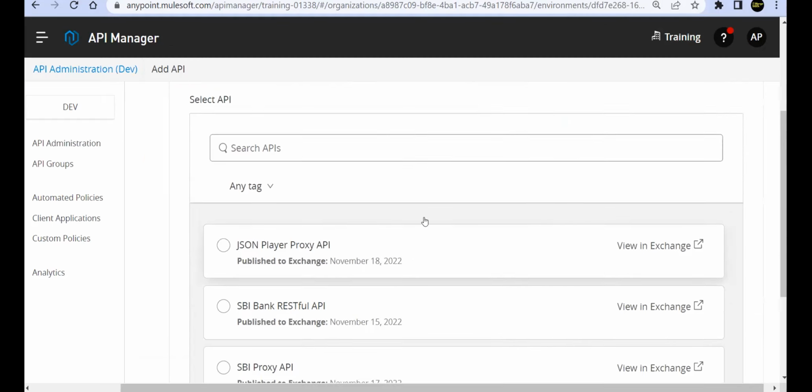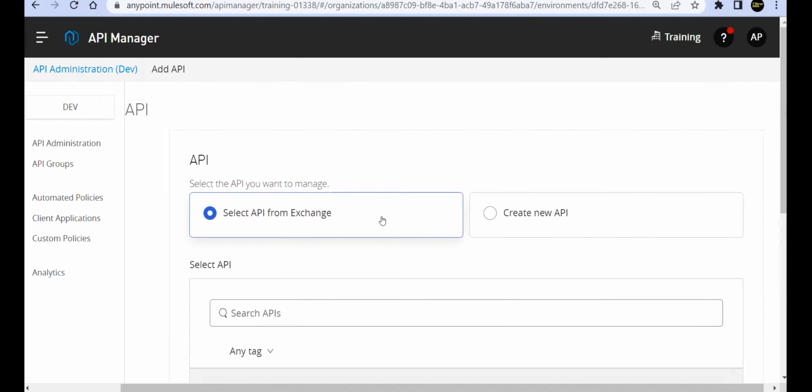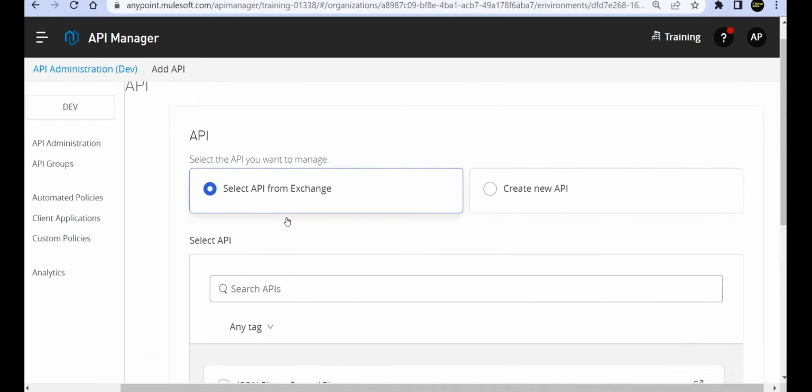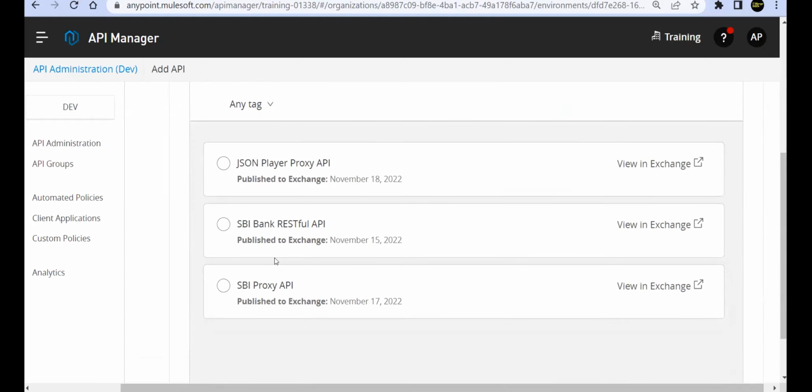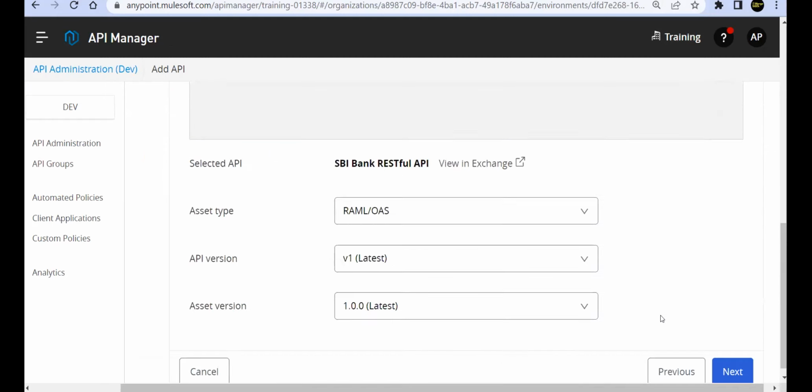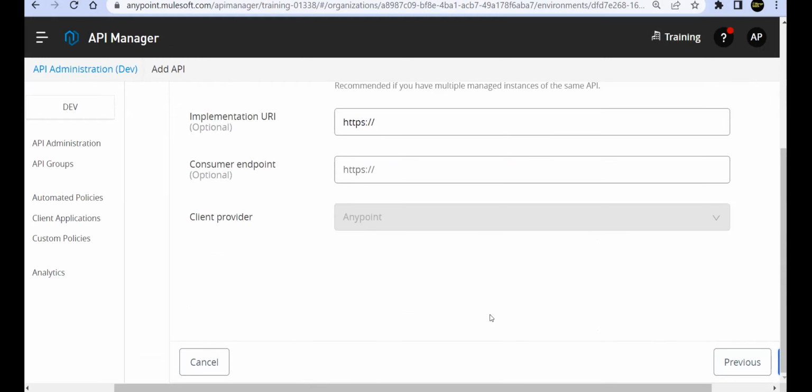Step 1. Create new or create from Exchange. Yes, my API is there in Exchange. So I'll select the API. Which one? This one, right? This is my actual API, correct? Go ahead and say next.